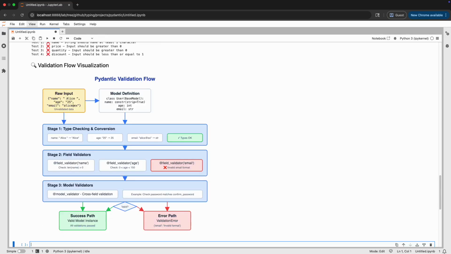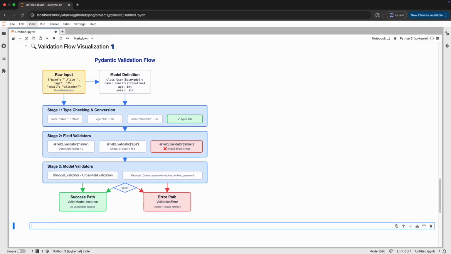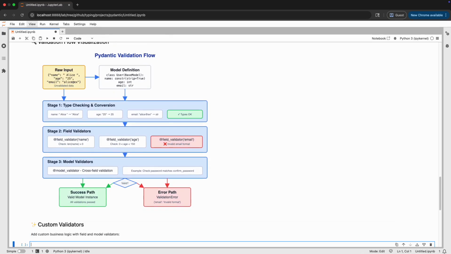Let's look at another visualization showing the validation flow. This diagram illustrates how data moves through Pydantic's validation pipeline. Starting with raw input data, it goes through type checking, then constraint validation, then any custom validators you've defined, and finally either produces a validated model instance or raises a validation error with detailed information about what went wrong. Now let's explore custom validators, which allow us to add custom business logic using field and model validators.